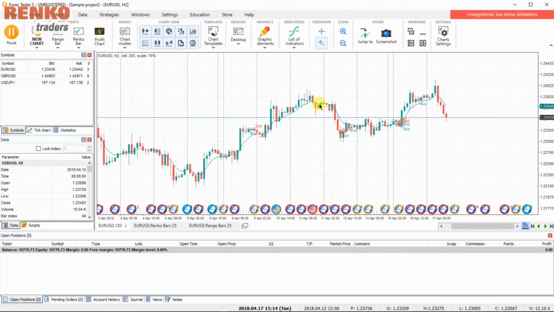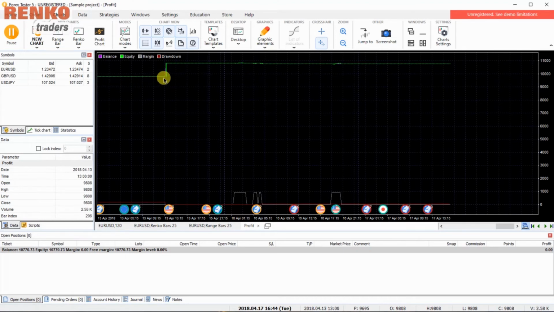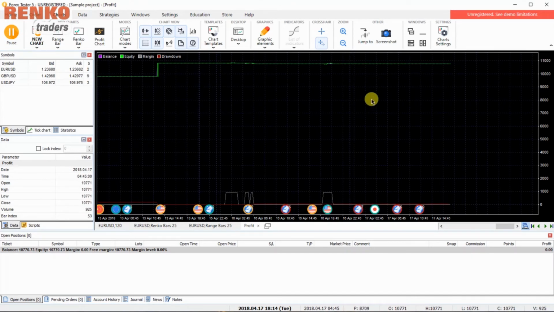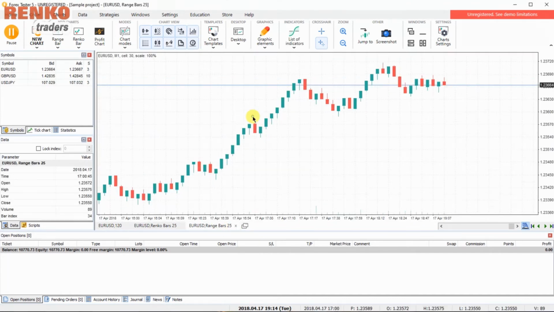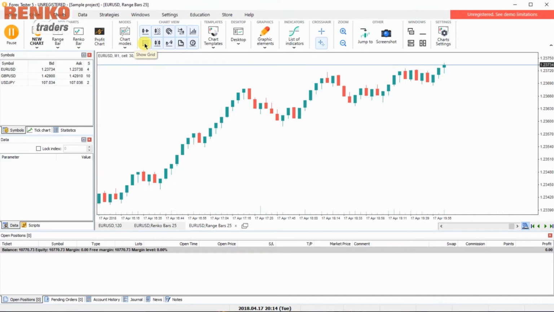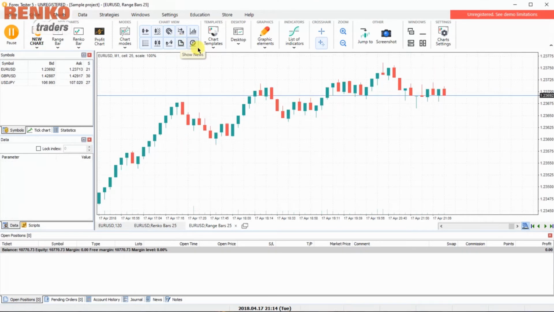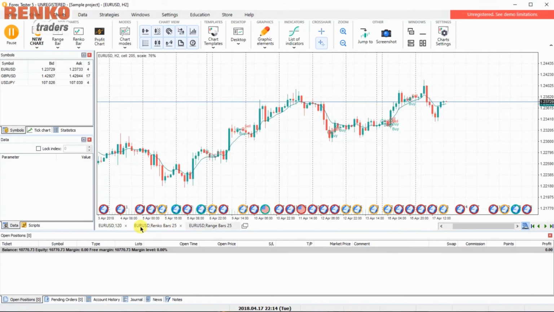All right. So in the chart section, we also have the profit chart, which shows you the profit equity, drawdown, margin, and all other information that you have. It kind of displays it in a fancy looking candlestick chart. Then you have the different options under the chart view, which is basically to show or hide the grid, show the notes or enable the notes, as well as show news or to disable the news items.